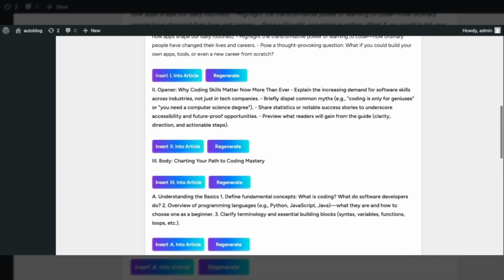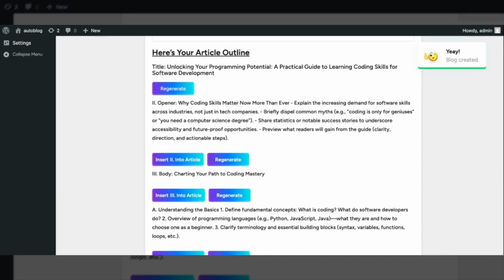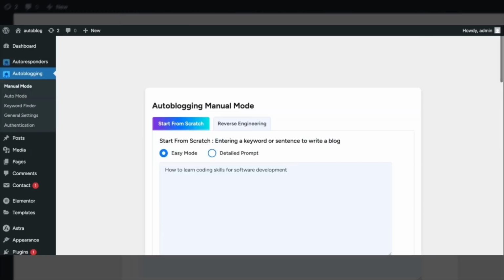And along with the regenerate button, you can see we have one more button, that is insert into article. So on hitting this button, the content will be inserted into the blog post. So let's hit this button. So in this, you do not need to manually put the content to your blog post. It will automatically generate a blog post that you can view from the post option here.